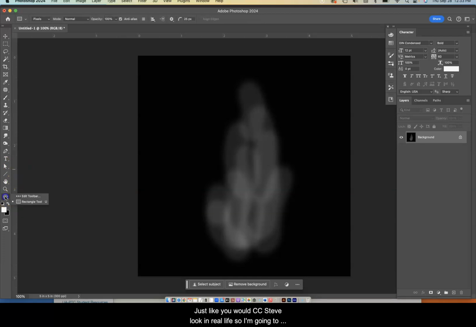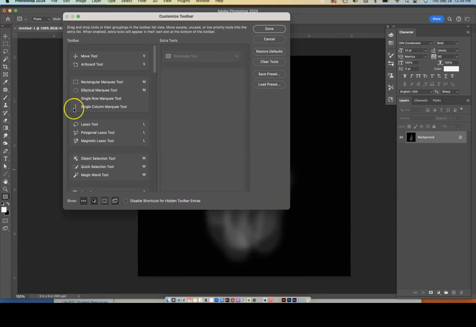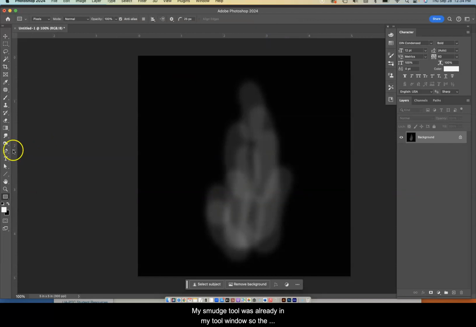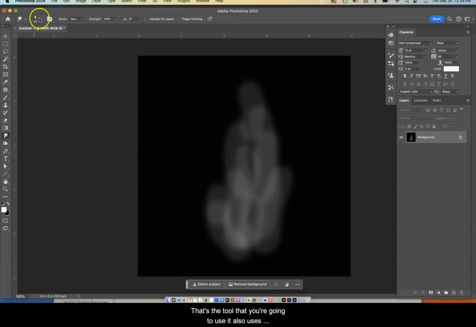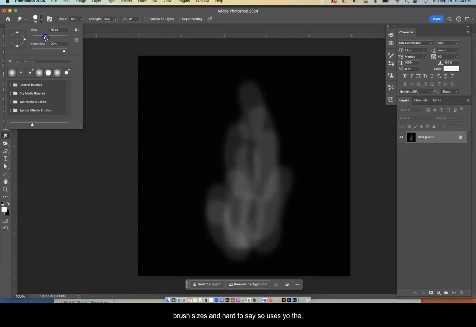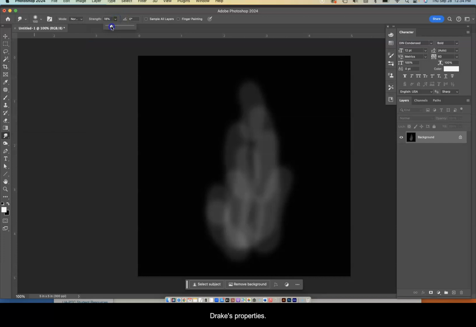So I'm going to go to my edit toolbar and find my smudge tool. Oh wait, my smudge tool was already in my tool window. So the smudge tool looks like a hand with the pointer finger or the index finger poking out, and that's the tool that you're going to use. It also uses brush sizes and hardnesses, so it uses the brush appearance properties as well. And it also uses strength properties.